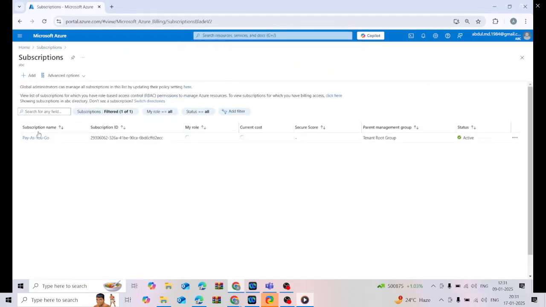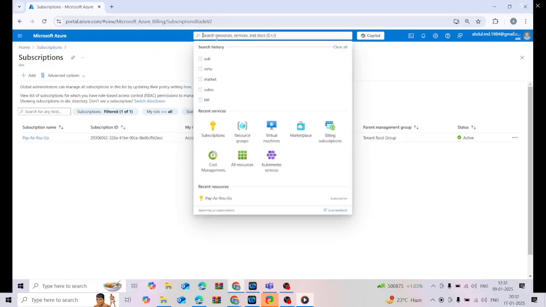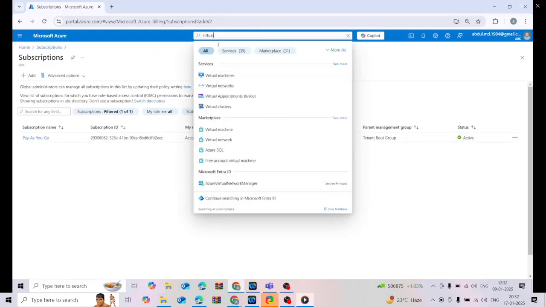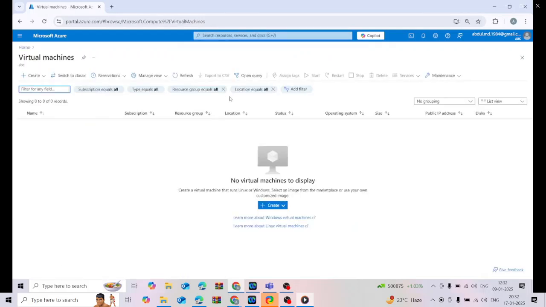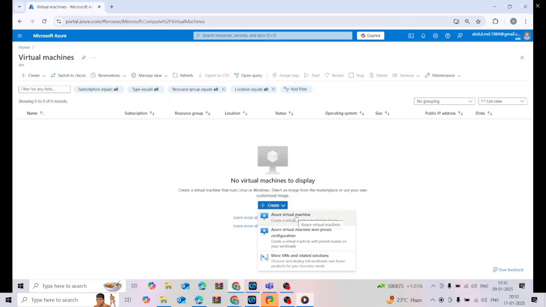I'm using pay as you go, but if you're a first-time subscriber, you can get a trial version. With the trial version you get $200 of credit for free. You can use that $200 of credit within the first 30 days, because I have upgraded to pay as you go. And here I'm searching for virtual machine, and in virtual machine there is an option called create, and create Azure virtual machine.